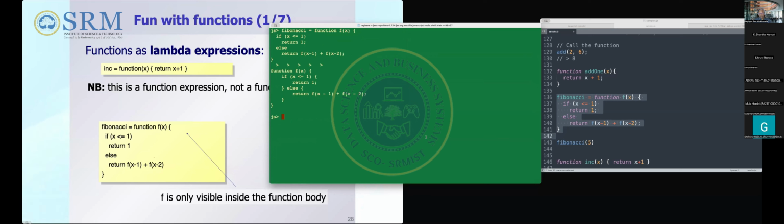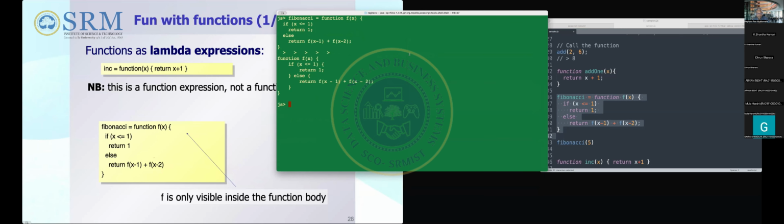Fibonacci is nothing but a number where, yeah, you know what a Fibonacci number is, right? So this is a function for Fibonacci numbers. Basically, if the input is 1, it returns 1. Otherwise, it returns the Fibonacci of the previous two numbers, the sum of the two Fibonacci numbers.